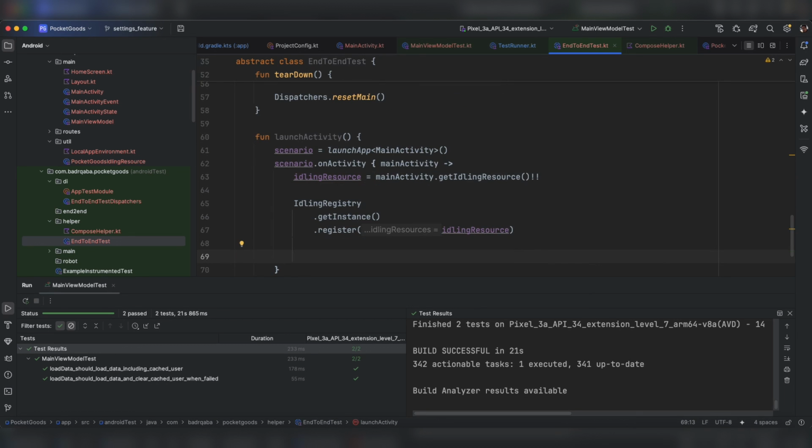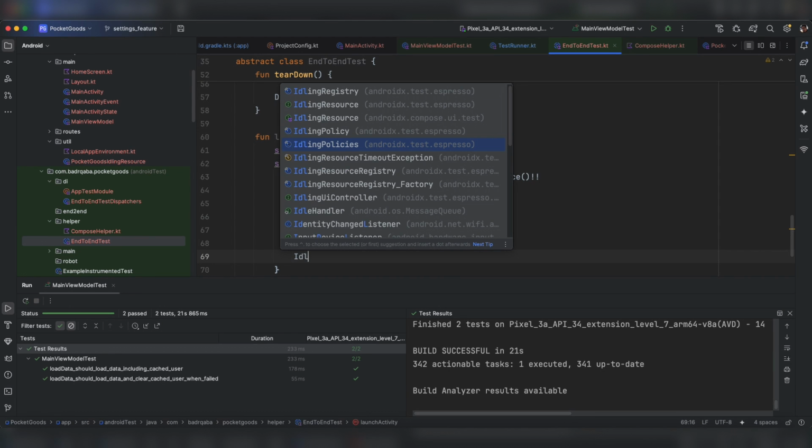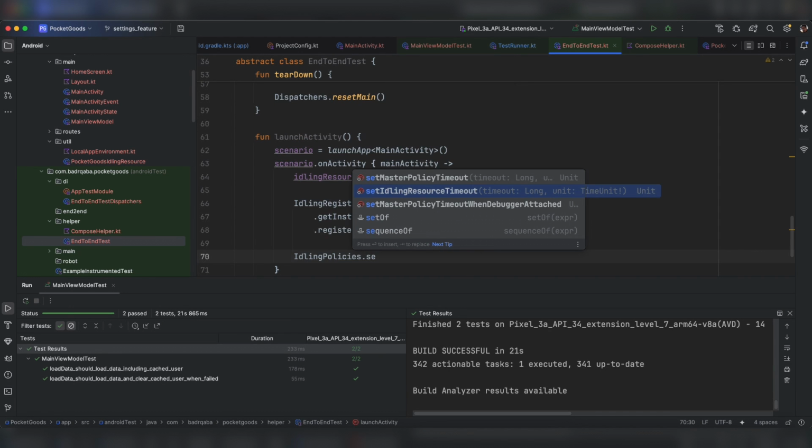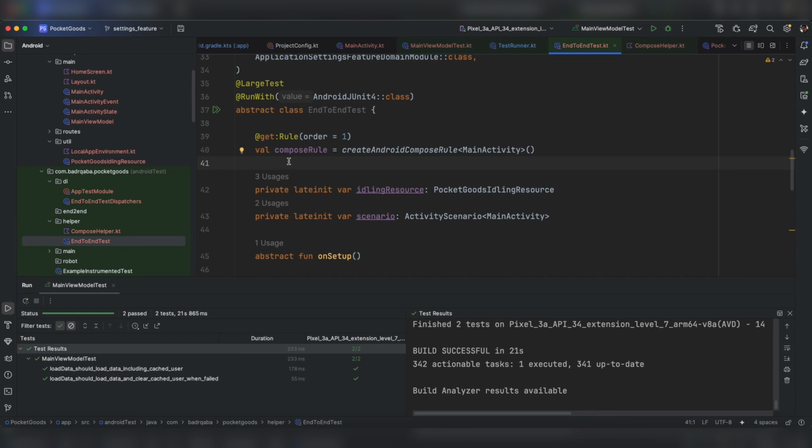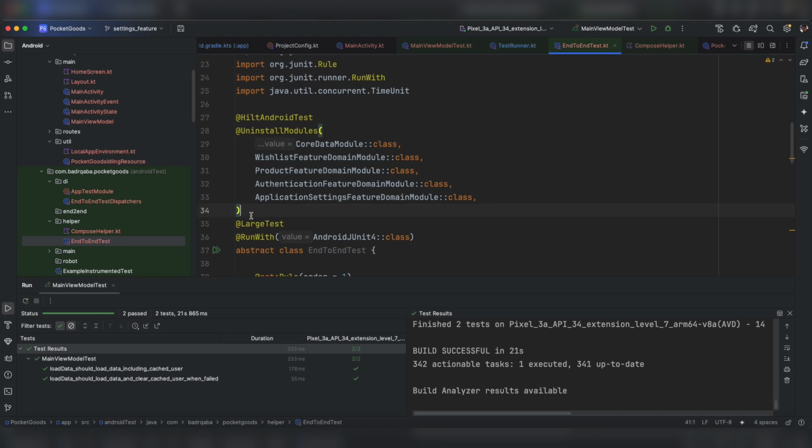Let's set the timeout for this idling resource. In other words, we're going to consider the application idle after the timeout by doing idling policies, set idling resource timeout. Let's do, for example, 30 seconds. That's pretty much it for the end-to-end test, and we are ready to use it under different scenarios. This is basically not only for this particular project per se, but in any project, if you will. The only thing that's going to vary, perhaps, is just the dependencies that you have to install.